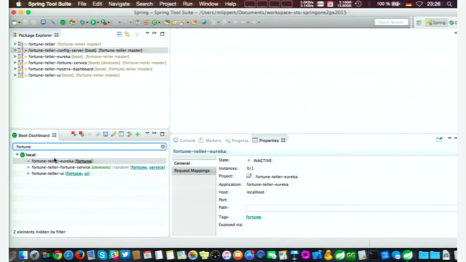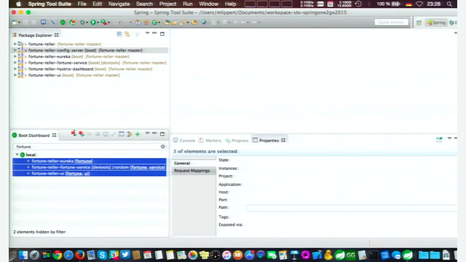So that's great. The good thing is they work together. So I usually have to start all 3. So I can easily do that. I select them, I press start, and all 3 are starting up, all 3 applications.